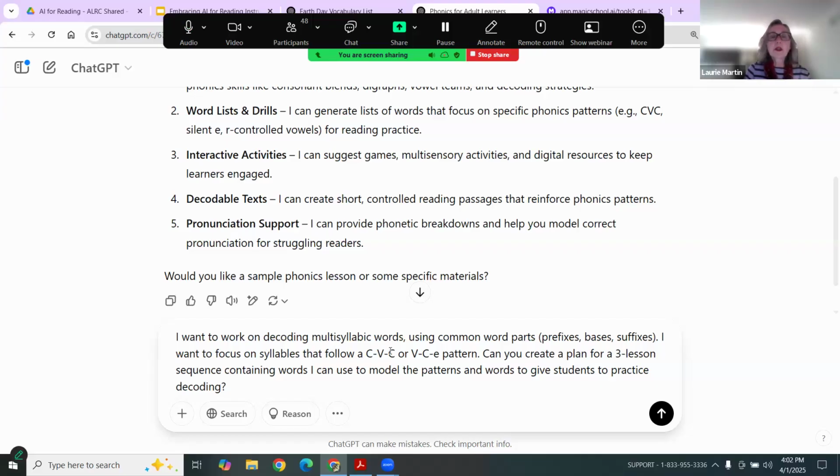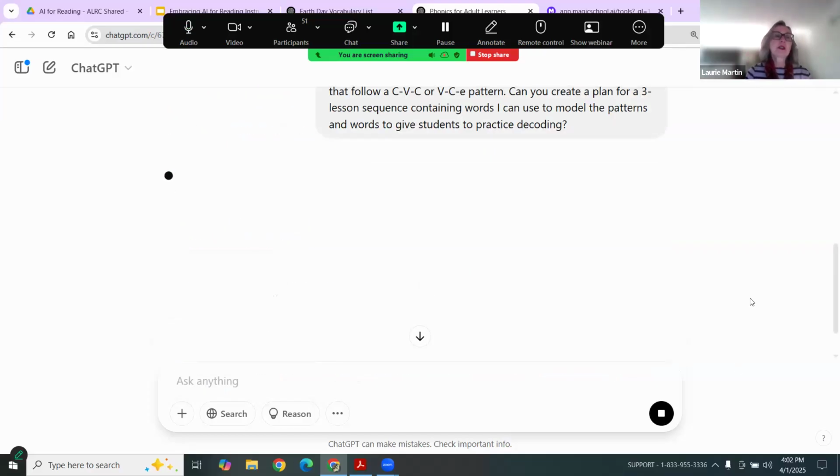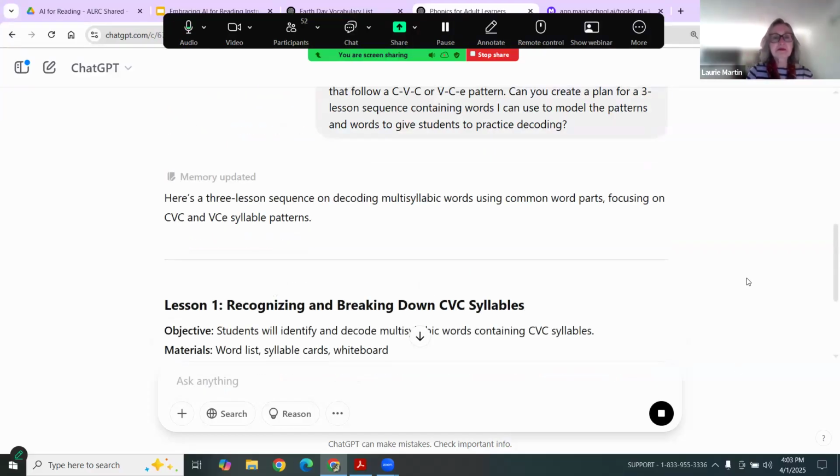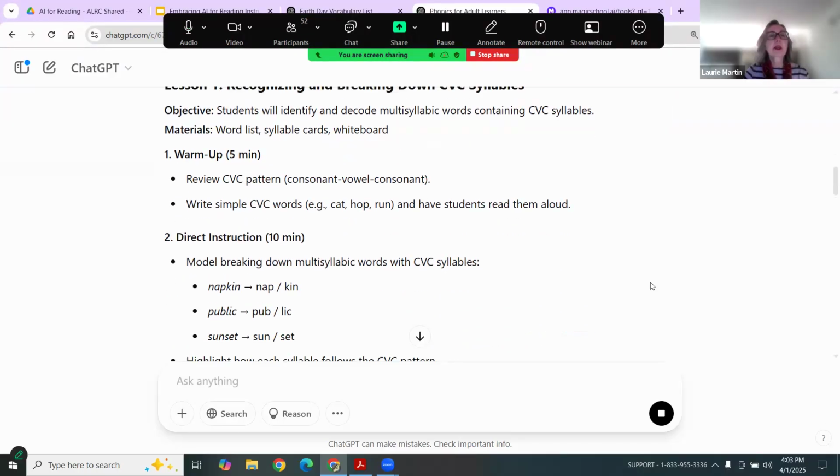I want to work on decoding these multisyllabic words, okay, using common word parts. I want to focus on syllables that follow a particular pattern, because as a teacher, I've decided I'm not going to teach all the syllable patterns at once today, but I want to concentrate on 2 of them, and I want a lesson plan. So again, I hit my submit button. ChatGPT goes to work for me. Such a good employee, always responsive, never complaining. And here is my lesson plan.